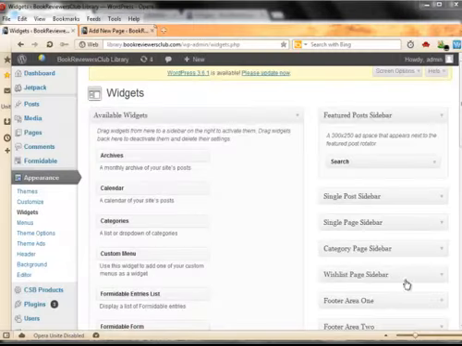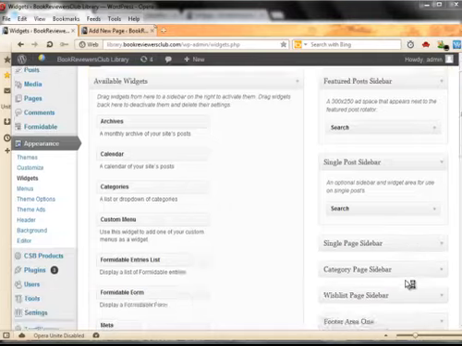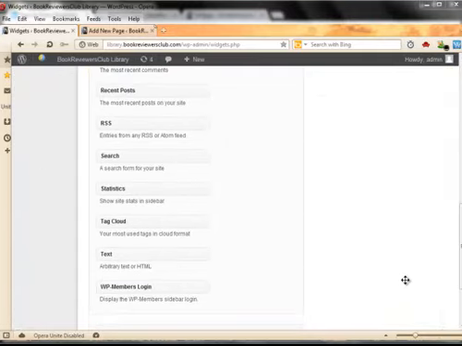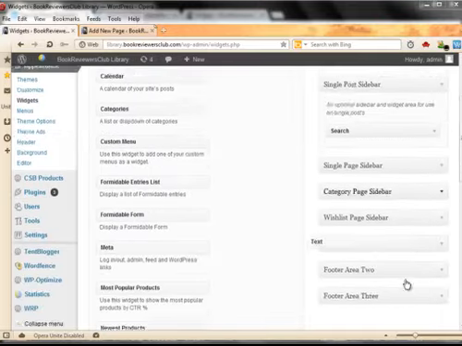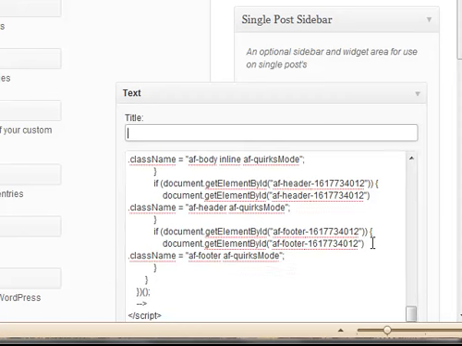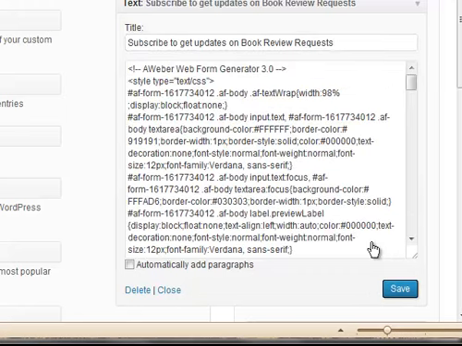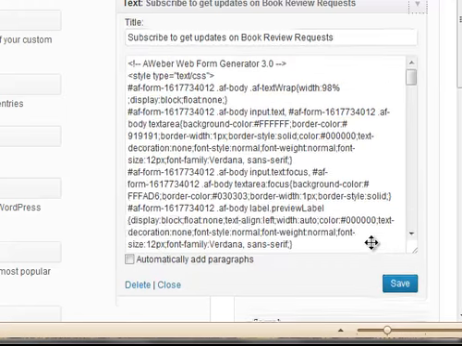If you're going to put it into a sidebar, then you'd go to your appearance widgets and you'd find your sidebar. Then you would come down and you would find text. You move this up, put it where you want it, and then you just paste your HTML there. And you could say anything in your title. That's when it'll actually blend in together. So for this we'll say subscribe to get updates on book review requests. And when you hit save, then that's it. Anywhere that sidebar shows up is now going to show that form.